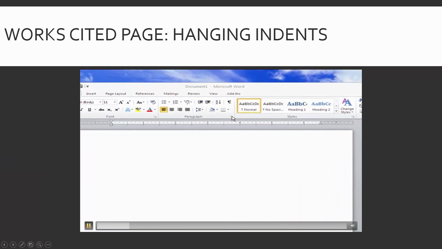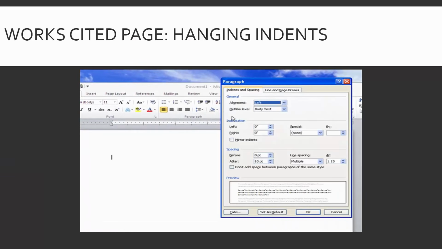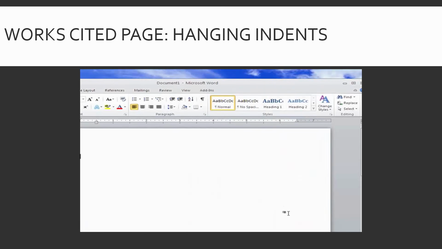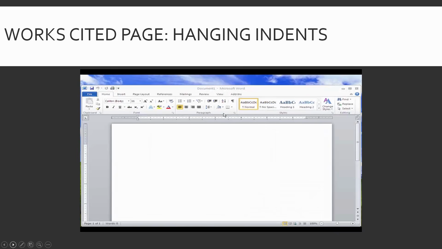Click on the paragraph ribbon, and in the drop-down box under Special, select Hanging, and under By, make sure it's a 0.5, and then click OK. You can create a hanging indent in Google Docs and in Microsoft Word for Apple products as well. Please check out our handouts on formatting academic papers in Google Docs and formatting MLA in Microsoft Word for Apple products.